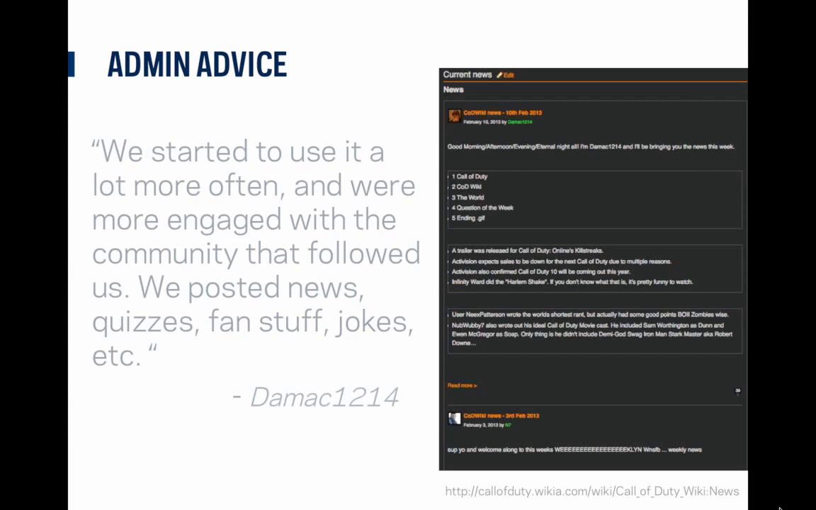We posted news, quizzes, fan stuff, jokes, etc. And a lighter, more engaging interaction led more people to not only follow their account, but also to retweet and to mention them.